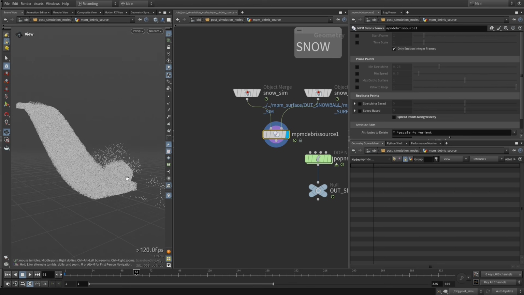To add this, because this is not something I mentioned at the beginning, this node is used to add this higher frequency of details to your simulation. So you have your MPM points that have a certain resolution, and then you emit secondary debris just to add more finer details to make it more realistic and more detailed overall.